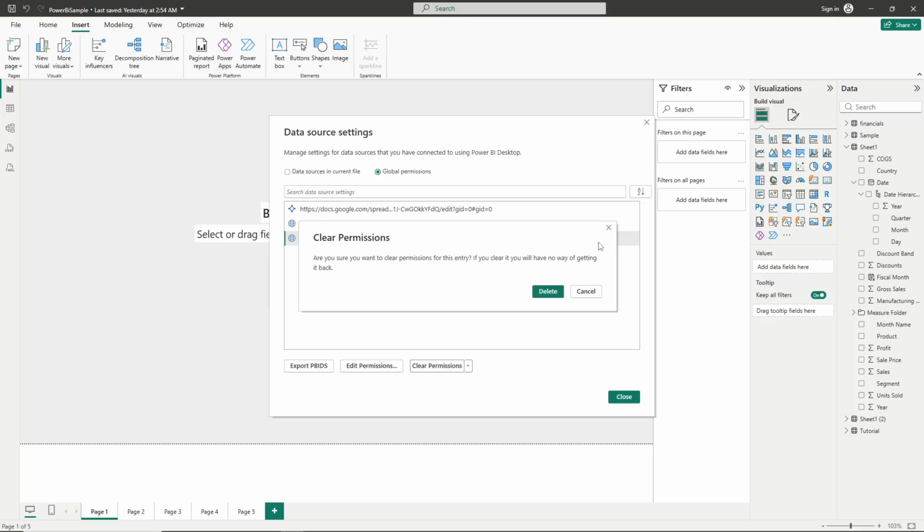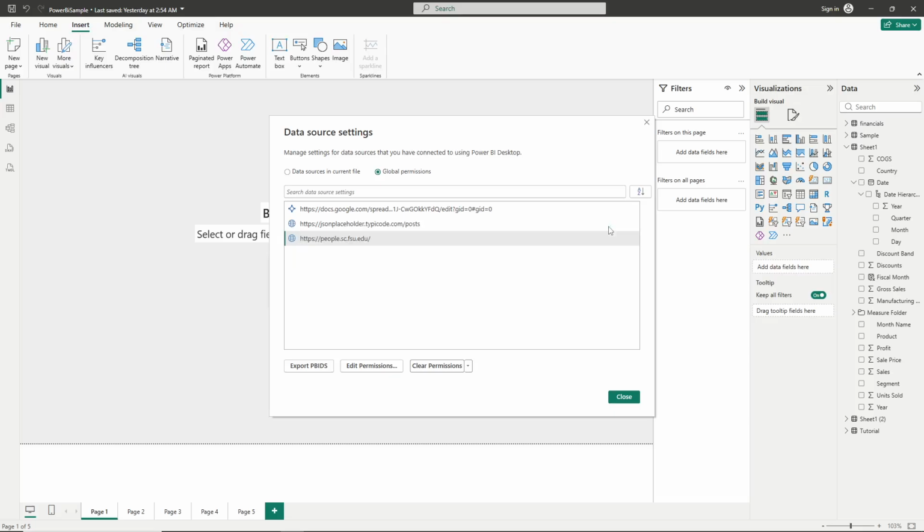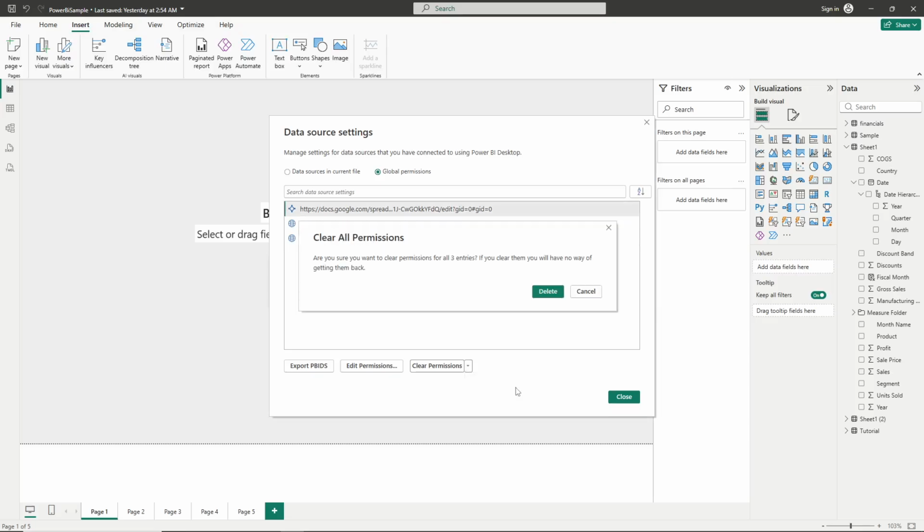But what if you want to clear all credentials at once? Power BI makes this easy too. Click the arrow down beside Clear Permissions and select Clear All Permissions from the dropdown. This is particularly handy if you're resetting your entire Power BI setup or transitioning to a new authentication system. Again, a confirmation message will appear asking you to verify this action. Click Delete to proceed.